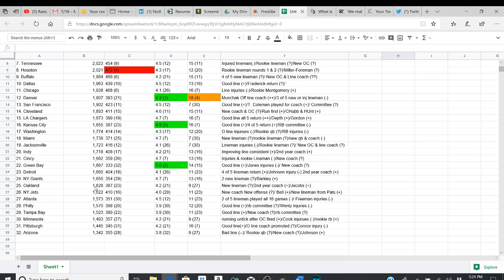Oakland, another roughly 100 yards a game. 23rd in the league in carries, 4.2 yards a carry, 21st. 9 touchdowns, not running the ball. They have new linemen. Who knows what's going to happen? Gruden's there again, pushing his agenda. And Jacobs being there is a plus. This could go up to 16. We'll push them up like halfway. They could be up or hanging around here if they can really get things going.